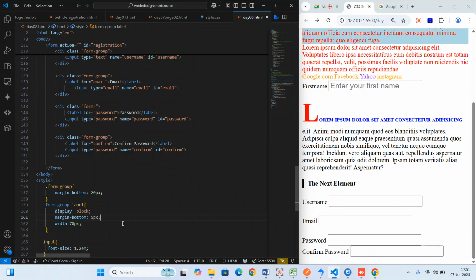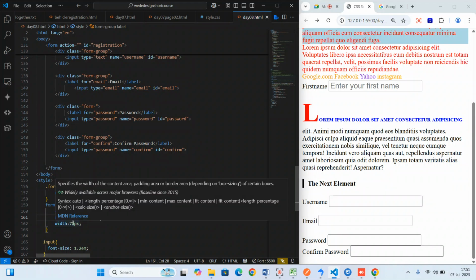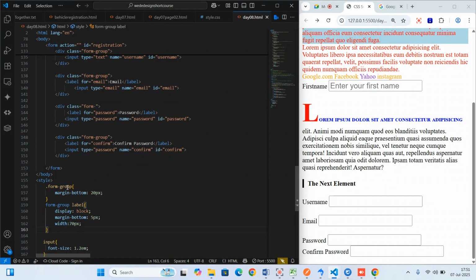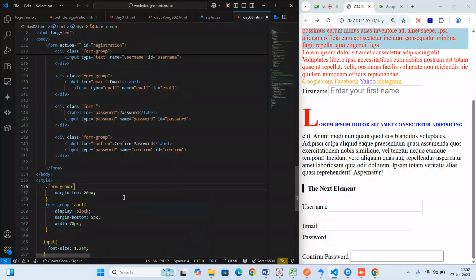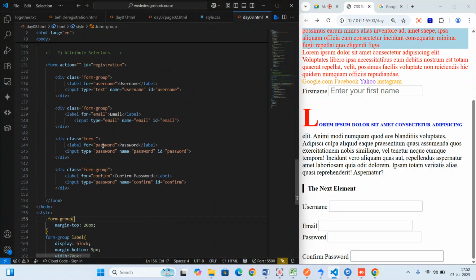No, but instead of saying margin bottom, let me say margin top. So all of them are affected. Password has not been affected. I don't know why. It's form group, and I think that's why margin bottom was not even working.